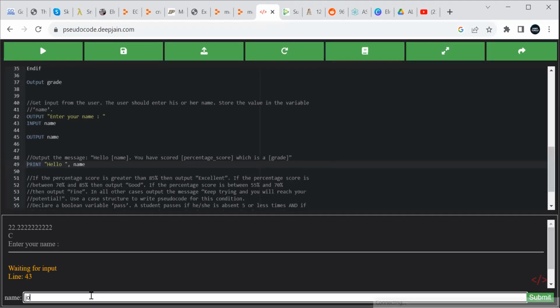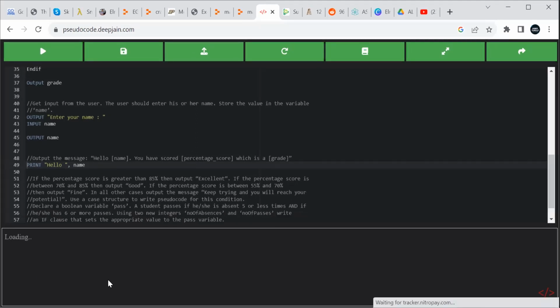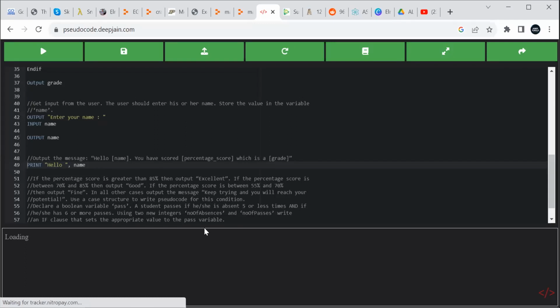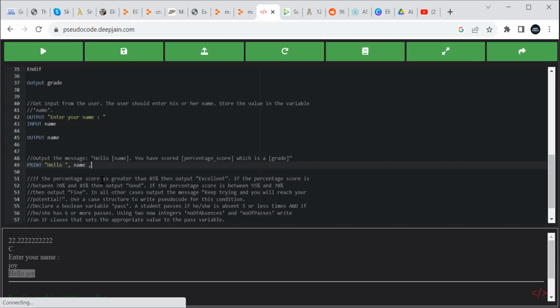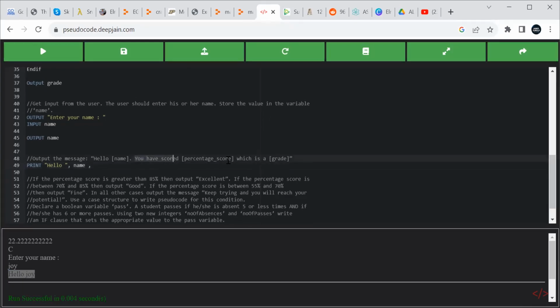So I enter Joy and see what is the output here. Did you see the output? It works correctly, right? Yeah. So tell me what we need to do. We can take this as a copy like that, and then we try to modify it here.